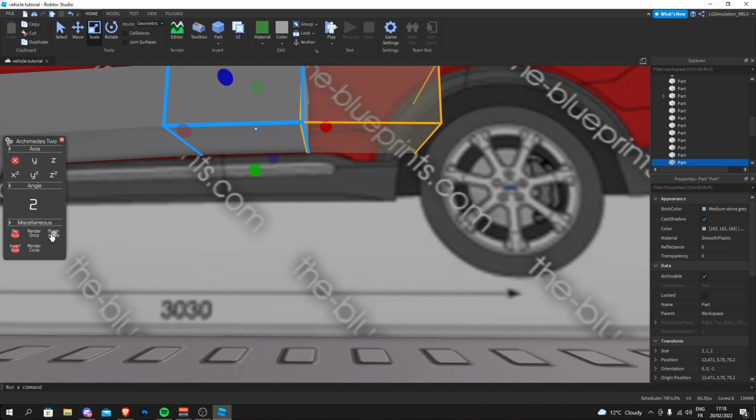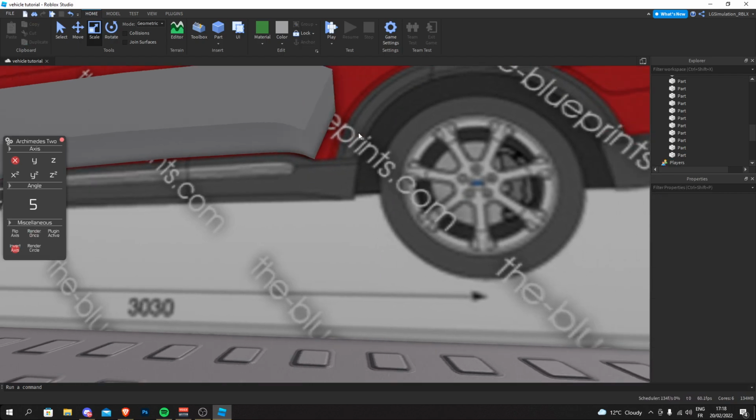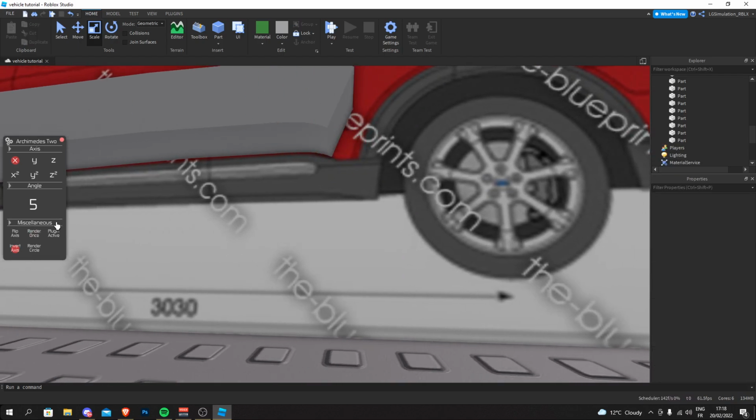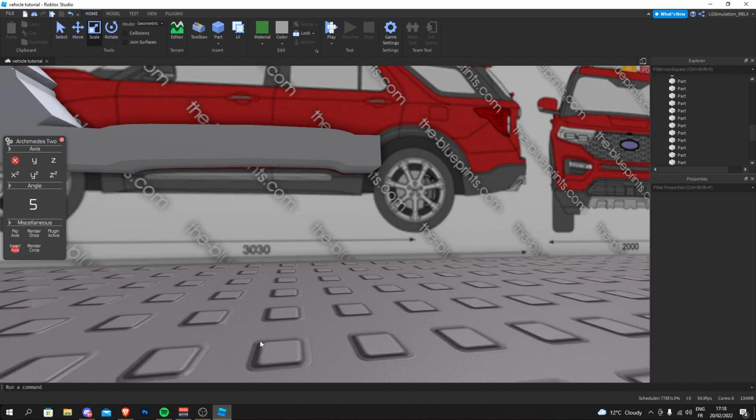And there you have it. Set it to 5. You can do it however you want. You can do it curvy, you can do it blocky, pixelated, however you want it to be. And there you have it.